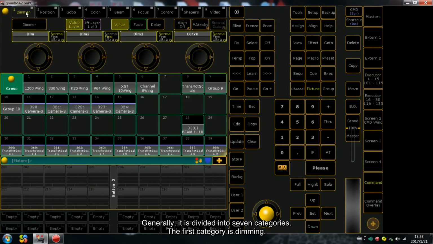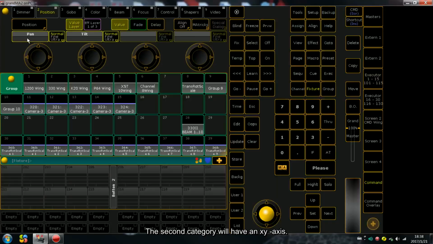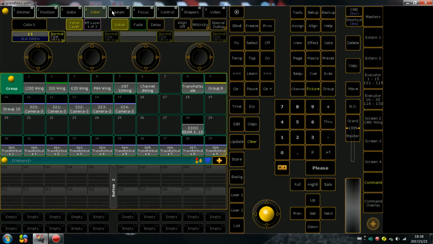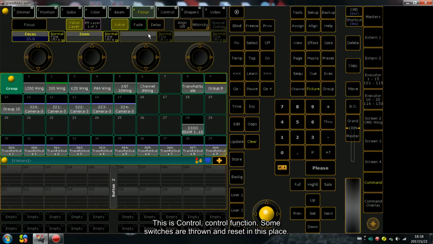The first category is dimming. The second category will have an XY axis. The third category may also have gabun, gabatwo, gabun turn, gabatwo turn. Here, it can be toggled. Some of the functions in this attribute class: its color, Beam has it. Calm, flattened, atomized, etc. This is Fox, just focus and focus. This is control function. Some switches are thrown and reset in this place.